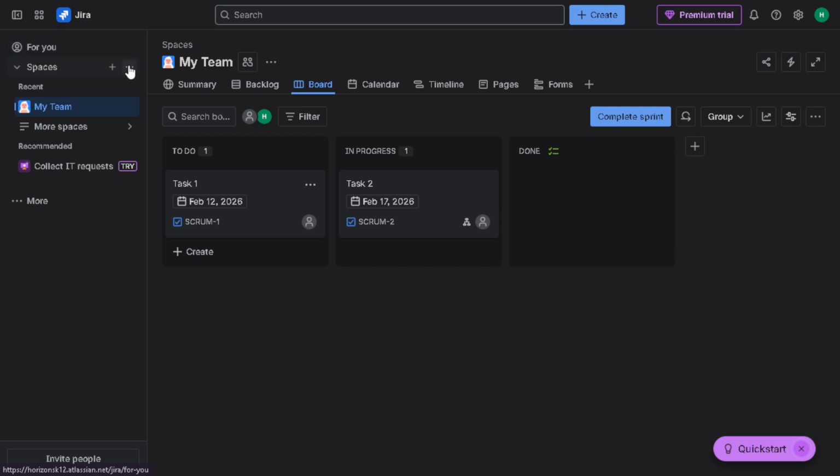The next step is selecting your project. Once you're logged in, find the specific Jira project or dashboard from which you want to receive updates. This is important because you'll want to make sure that the notifications you receive are directly relevant to your work.